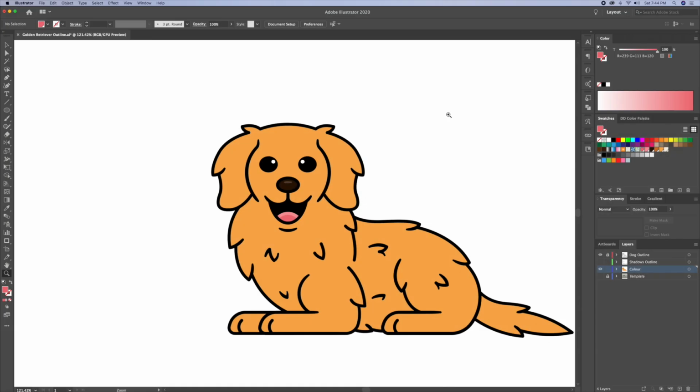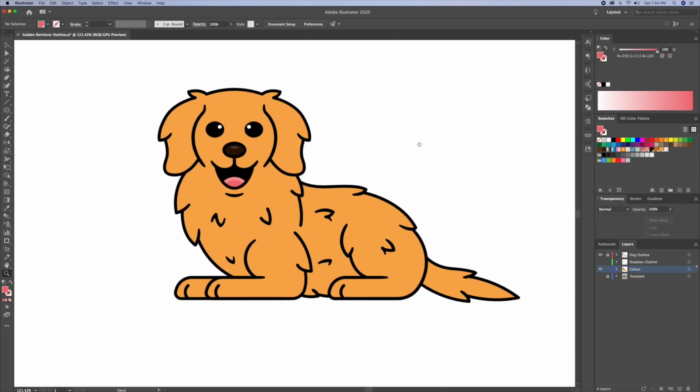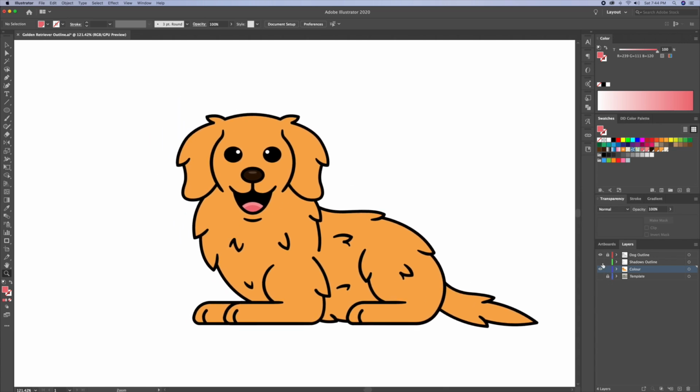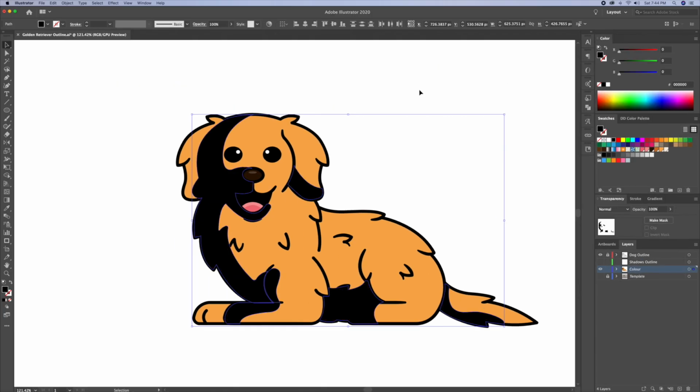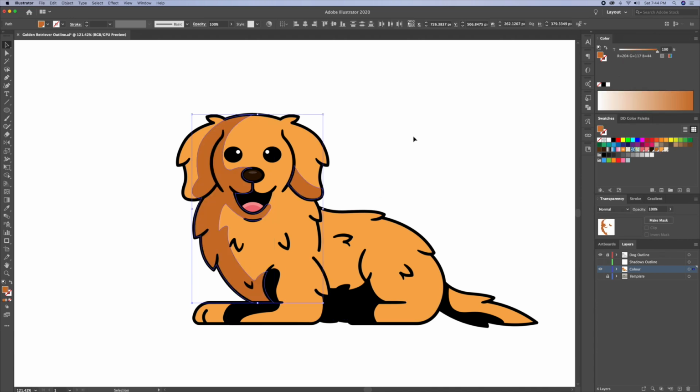Let's finish off this cute illustration by adding the shadows and the highlights. Now let's go over to the shadow outline layer and turn it on. We will then select the shadow shapes and copy it over to the color layer, and then make sure to hide the shadow layer. And finally, we can just invert the stroke to fill and give it a darker color to represent the shadows.